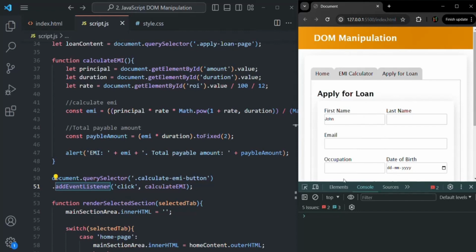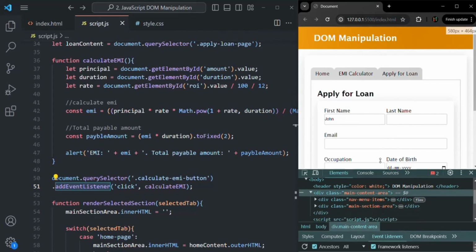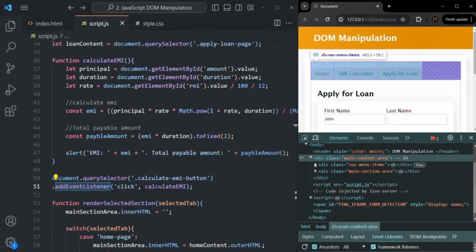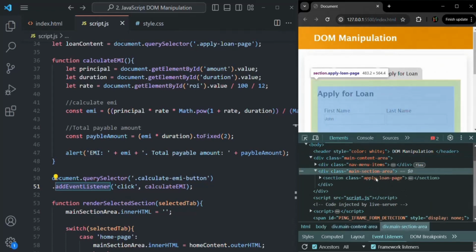If I go to the elements tab, let me move it a little bit up. Here we have the main content area. Okay, and then we have the main section area. Currently you will see we are on the apply for loan page. So we have only this one section. We are not seeing the other two sections.